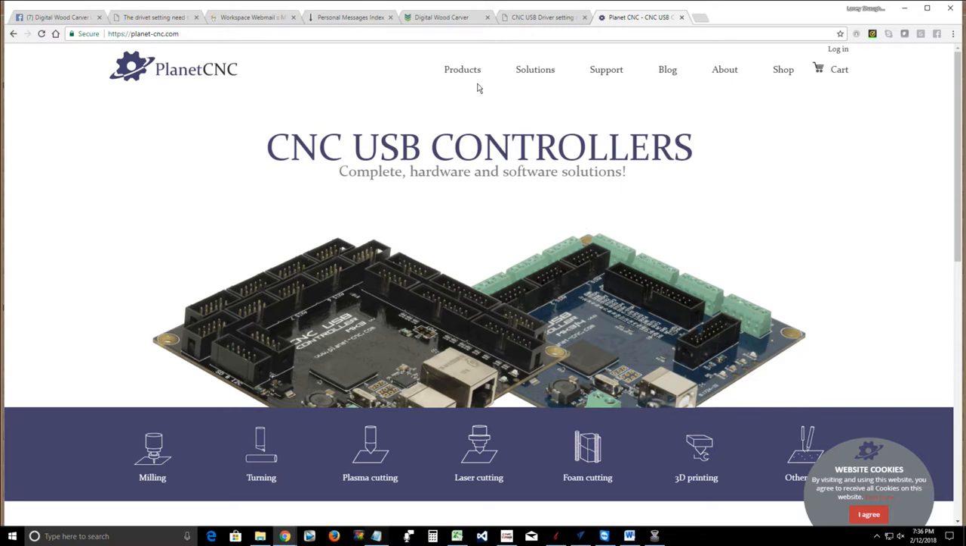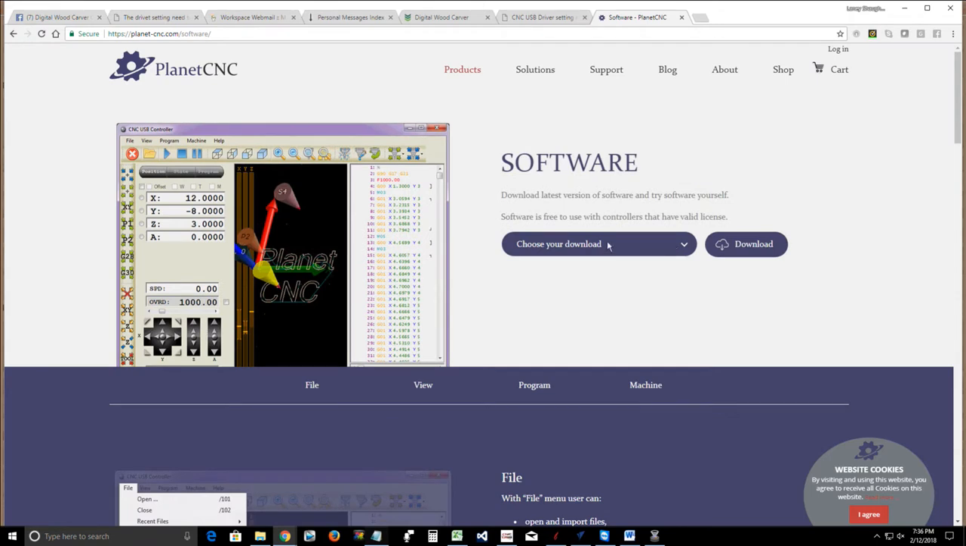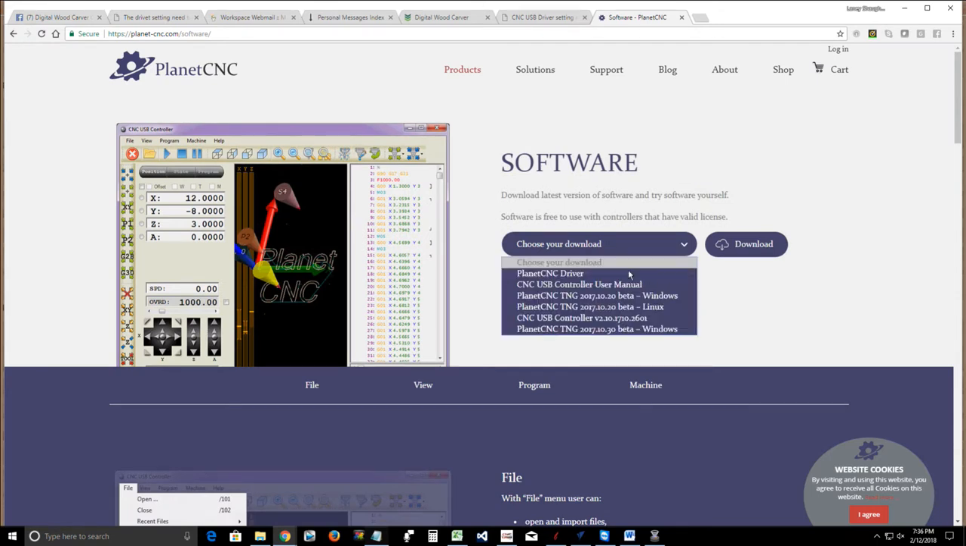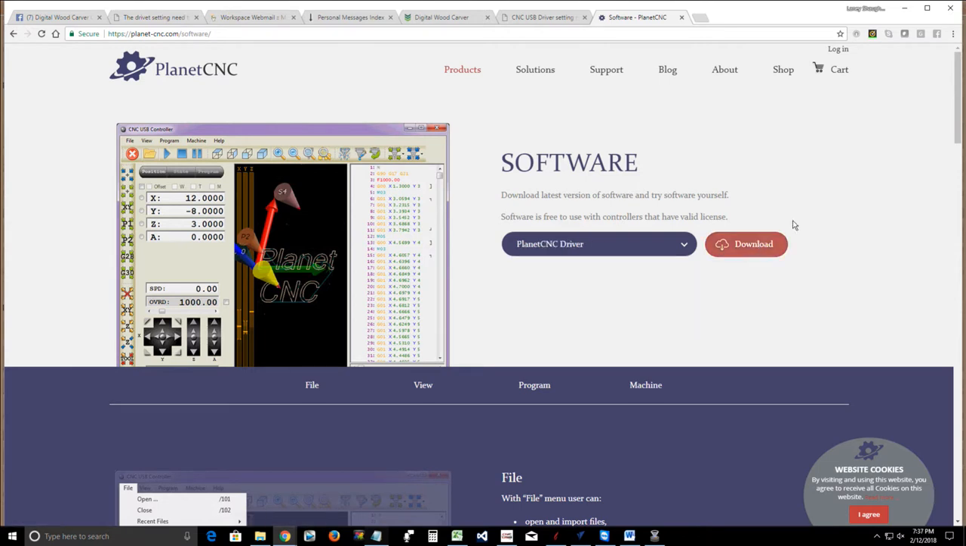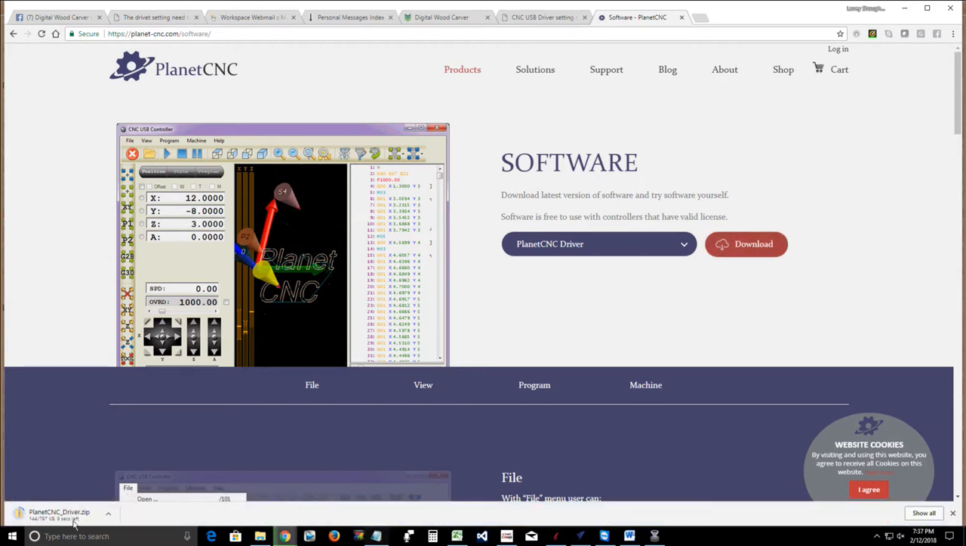First thing we want to do is go to planetcnc.com. We want to go to the software option of their products. In the software option, we want to go to choose your download and choose the PlanetCNC driver. We want to download and install that PlanetCNC driver. Okay? Now I'm in Google Chrome, so you'll see at the bottom left of the screen that the PlanetCNC driver will load at the bottom.